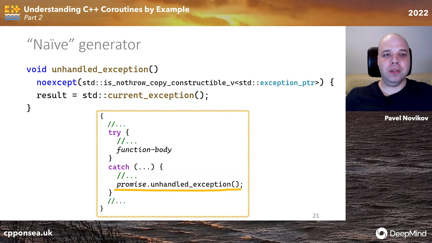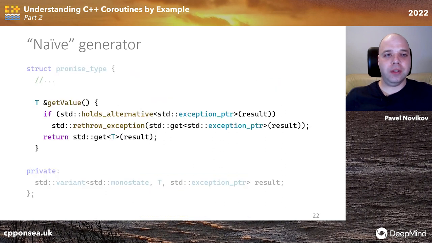The next one is unhandled exception. It is called in the catch clause of the transformed coroutine body, and it is supposed to handle the exception if we had one. In our case, we just store the current exception pointer in our result field. And that's it regarding the mandatory functions.